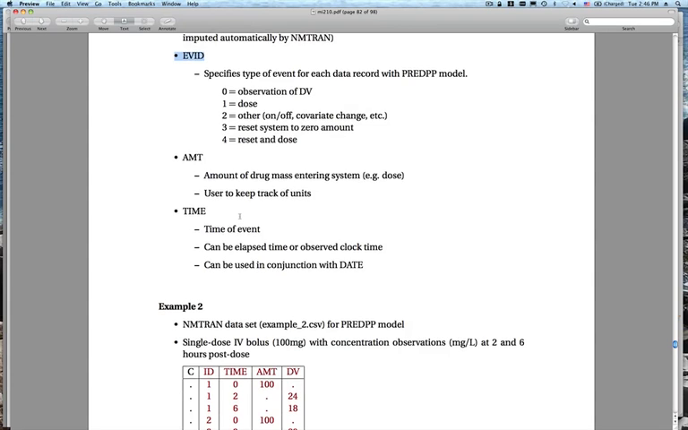Okay, the AMT or amount column. This is a reserved data item in PREDPP, and it simply specifies the amount of drug mass entering the system, the dose. For all of these data items, it's up to the user to keep track of units and make sure they're consistent.